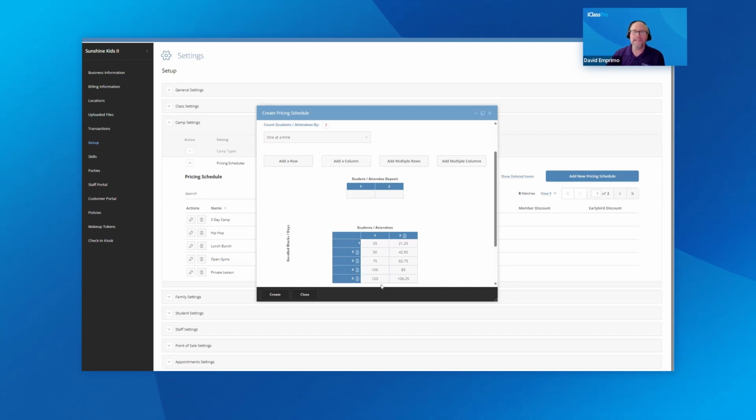If I wanted to give the students another discount for booking for the entire week, I could do that just by changing the amount that I enter here. So if I put in 110 instead of 125, it's only going to charge 110. Now, if I wanted to basically give them the 5th block for free, I could actually just delete row 5 altogether and the system would stop charging after 4 days.